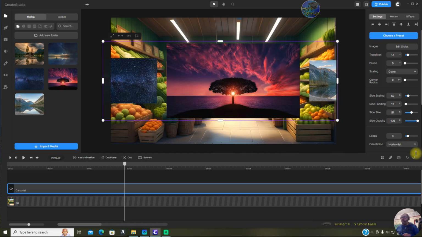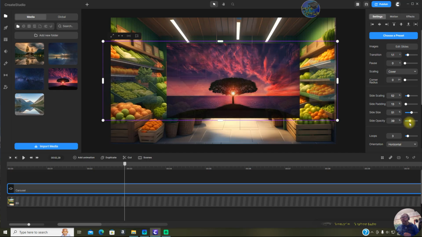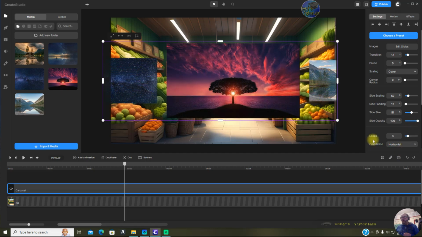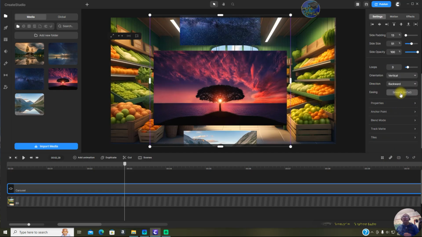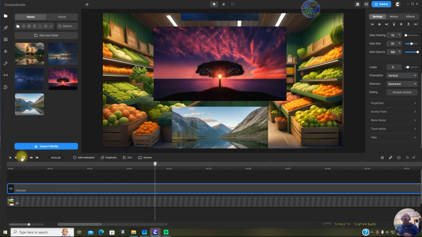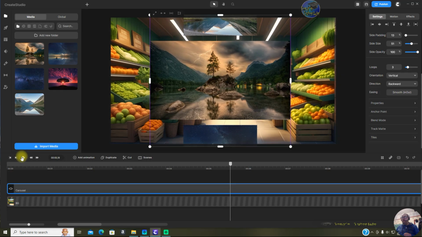Okay. And side opacity, you can make them semi-transparent or invisible, if you want to do that. And the orientation at the moment is horizontal. You can make them vertical by changing it to vertical down here. There, like that. So they come down. Let's just play it from there. Or go up, I mean, sorry.